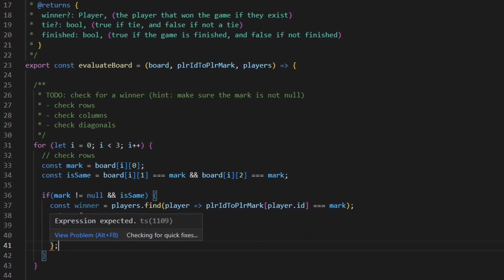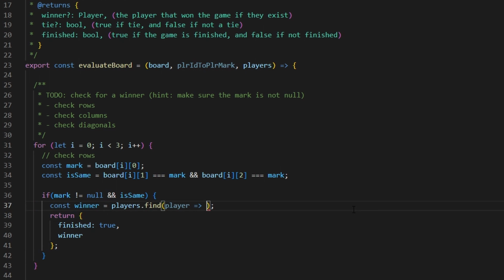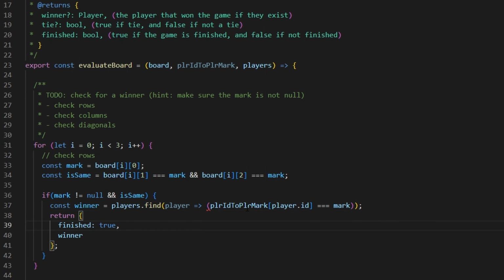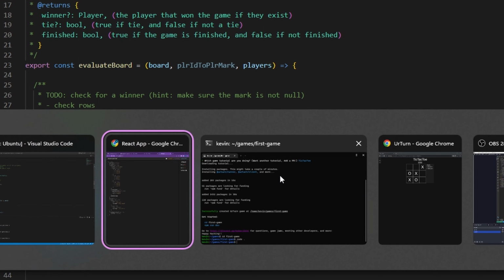I don't know what's going on. Why is this expression expected? How did I mess up here? If I do this, does that work? Okay, no. I think it's just VS Code. Yeah, it's just VS Code being laggy.